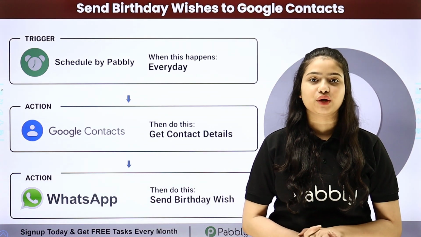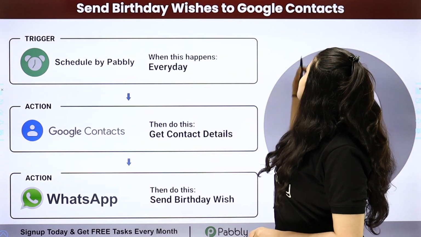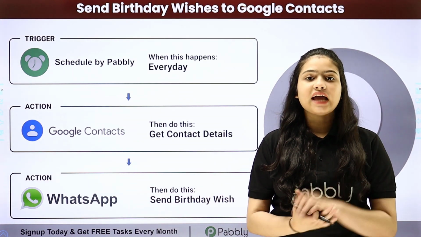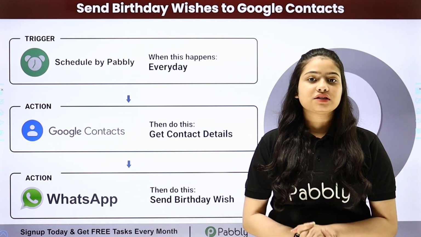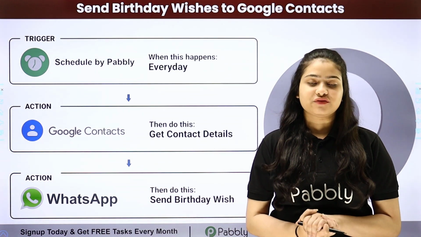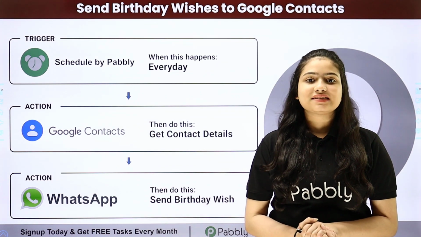In this video, we are going to learn how to send birthday wishes to Google Contacts on WhatsApp. Here my objective is that every day at a specific time, a birthday message should be sent to my Google Contact, whomsoever birthday will be there on that specific day. So how we are going to automate this entire process?